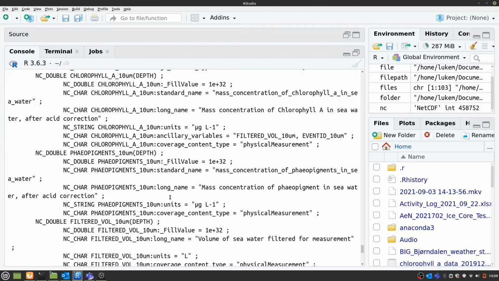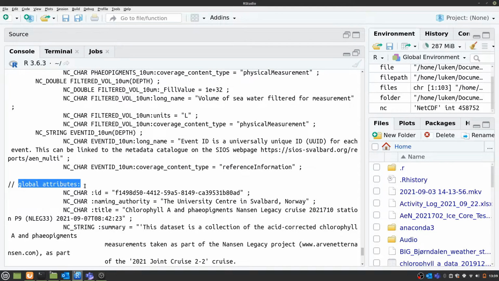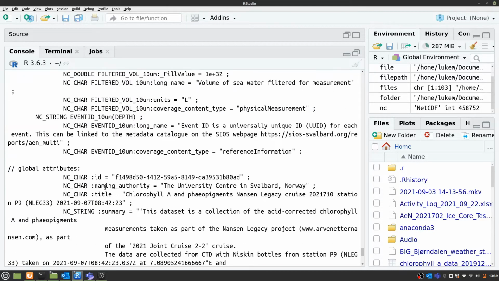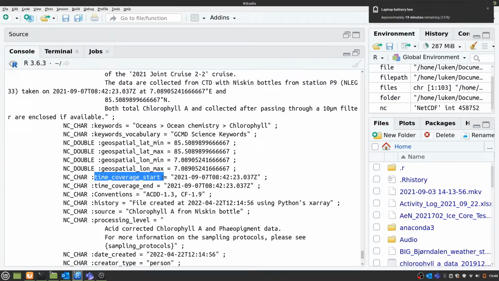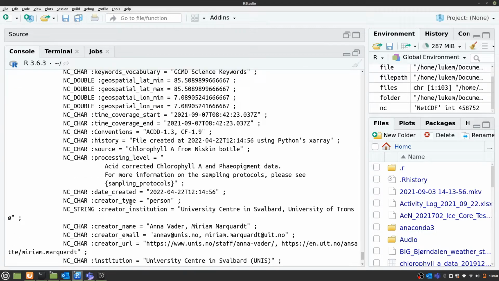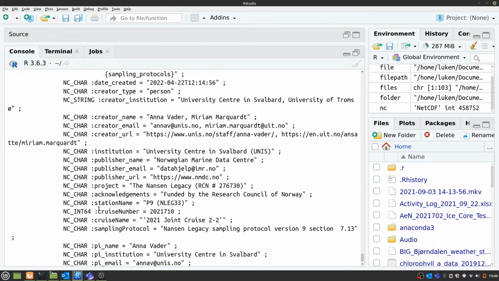Then if we scroll down, we can get to the global attributes. So these are the metadata that describe the file as a whole. And we should have a consistent set of metadata within each file. So in this case, let's say I want to access geospatial lat min, geospatial lat max. And we know this is the same for each of these files because this is a depth profile at the same location. The longitude, geospatial lon min, time coverage start. And perhaps we also want to access the cruise number and the station name.